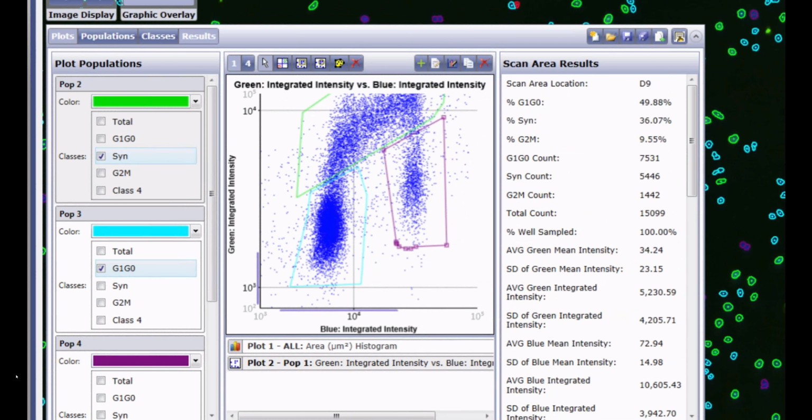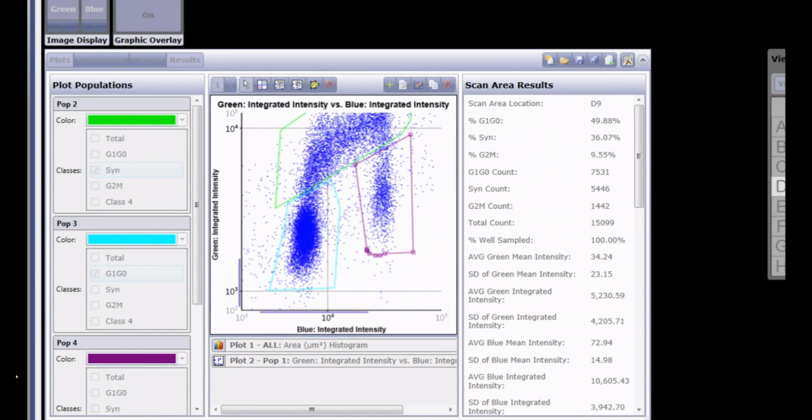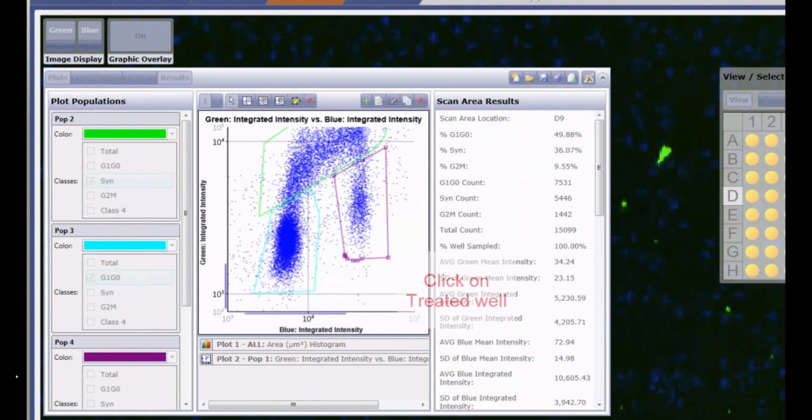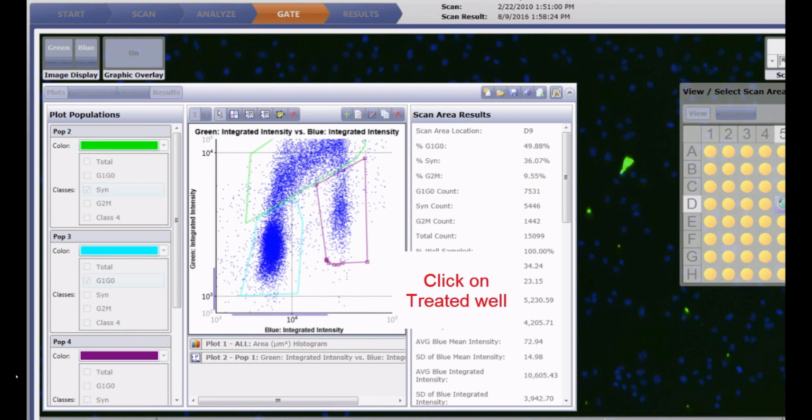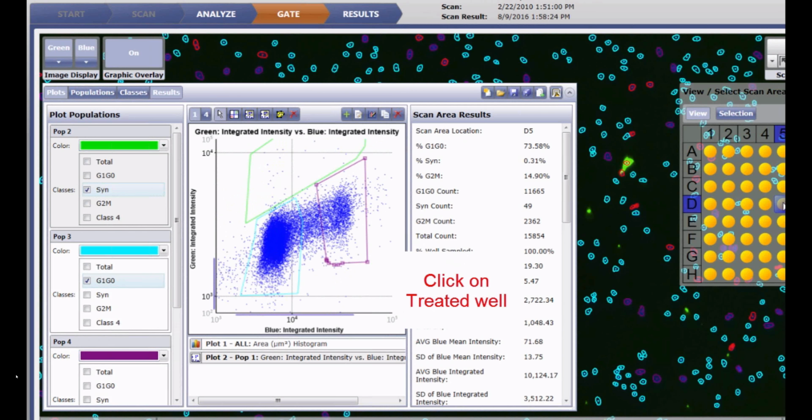So if you're happy with where the gates are, you can at this time click start scan and analyze the entire plate this way. Also, it's good to have a treated well so you can see how non-synthesizing wells are basically going to look with your scatter plot. So here we've done a good job setting up our gates, and this is an acetylcholine treated well. It's an A549 lung cancer cell line.